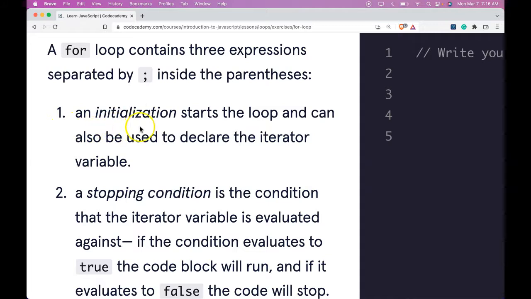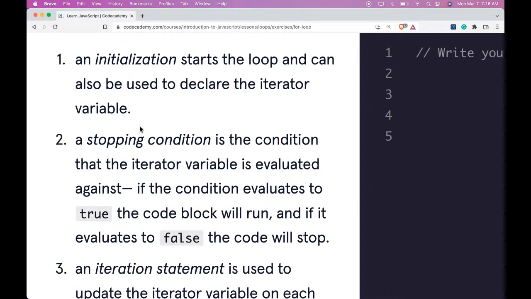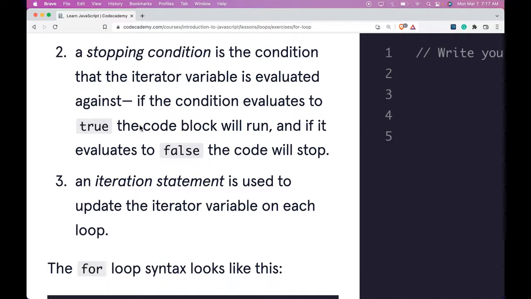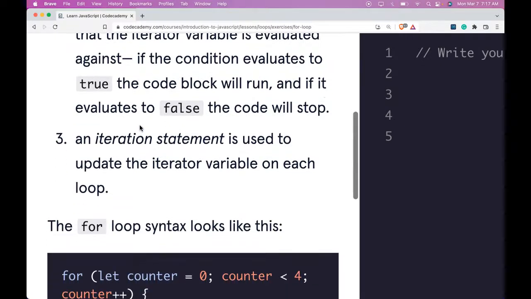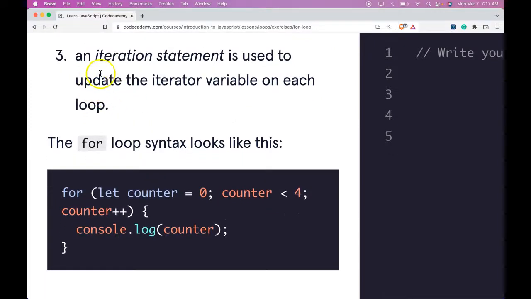1. An initialization starts the loop and can also be used to declare the iterator variable. 2. A stopping condition is the condition that the iterator variable is evaluated against. If the condition evaluates to true, the code block will run, and if it evaluates to false, the code will stop. 3. An iteration statement is used to update the iterator variable on each loop.